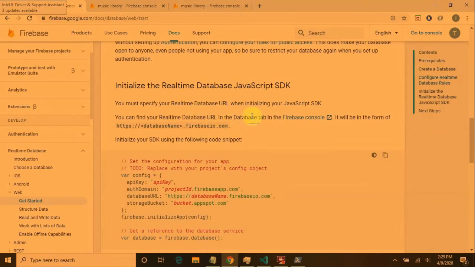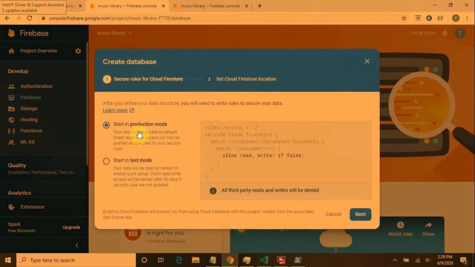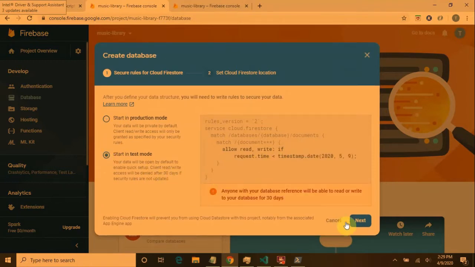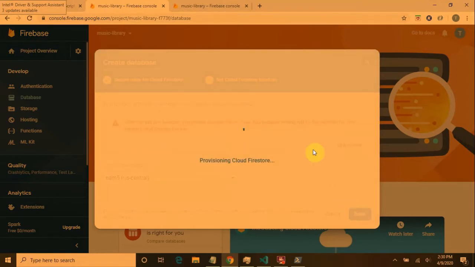Alright, so let's create the database, right? Start in production mode. Your data will be private by default. Start in test mode. Yep, I think we want the test mode for now. Your location setting is where your storage, sure. We're just gonna leave that with the default. Done. Maybe we didn't want Cloud Firestore.